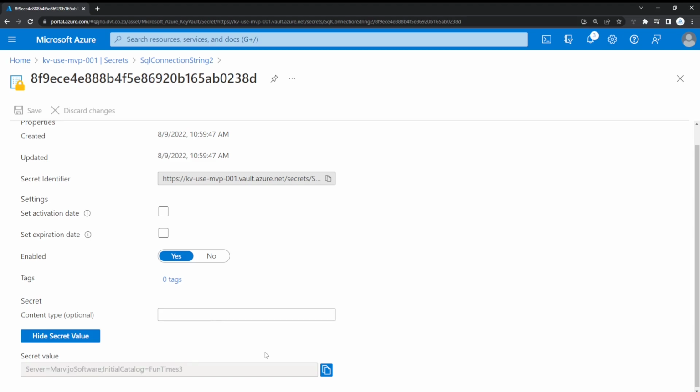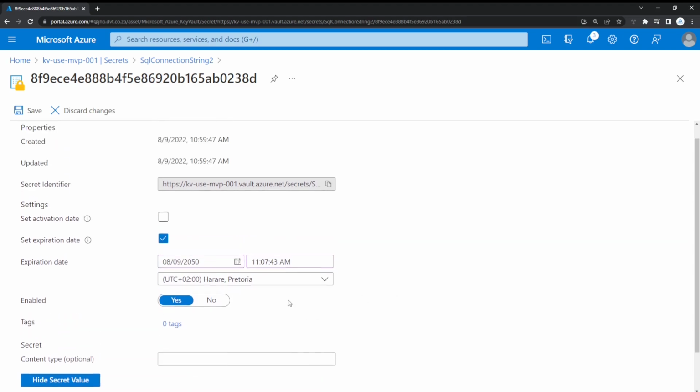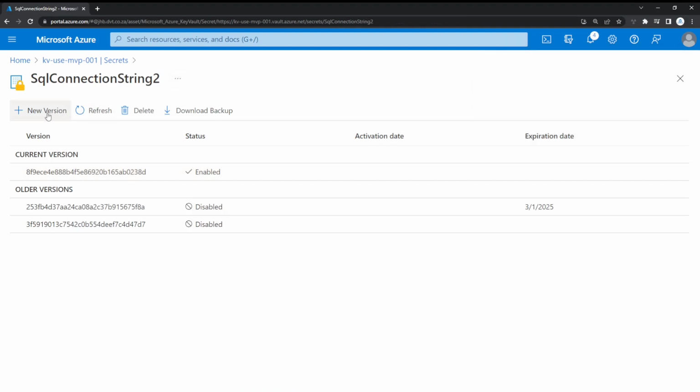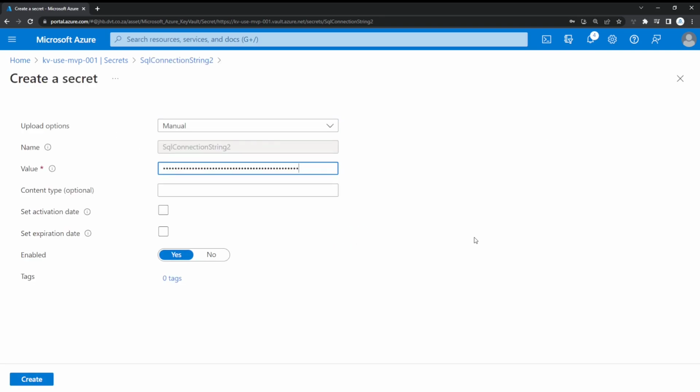Let's say we want to continue using this version for a legacy system that we have, but create a new version for a new application. Let's set the expiration date on this particular secret. Save changes. Changes are saved. Let's create a new version. Enter the secret value. Let's create it.